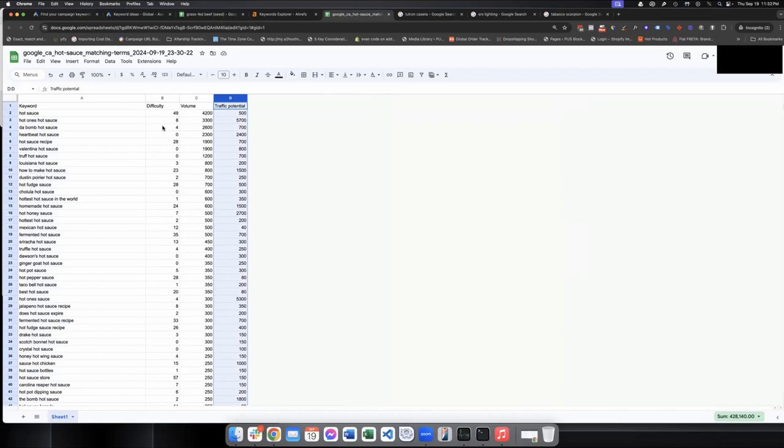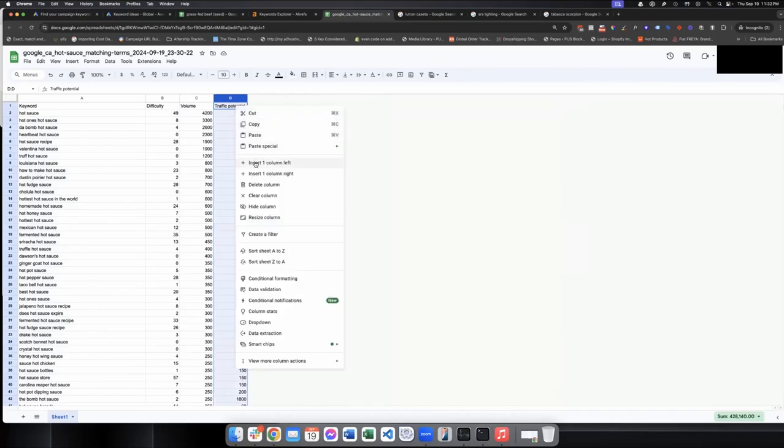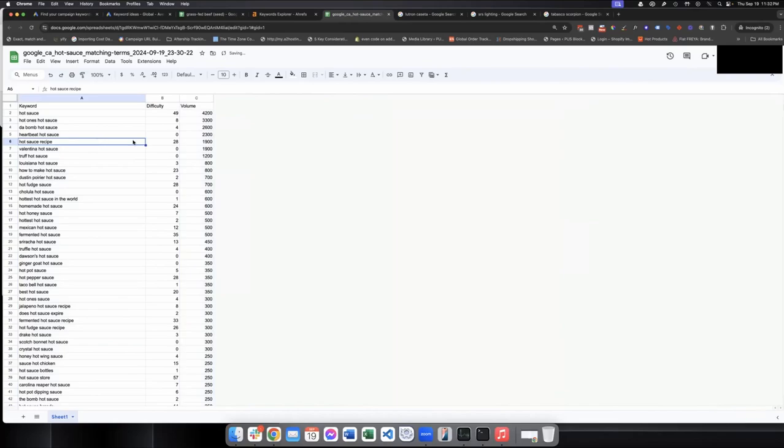Now, first I will really remove traffic potential, to be honest, because it will just confuse you right now. I don't think we have a use for that. I'm going to remove that.